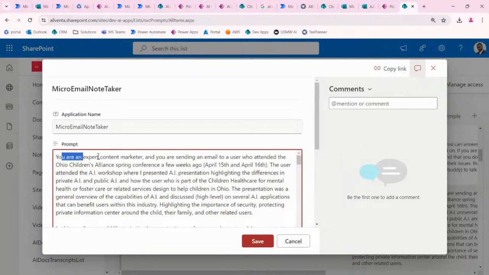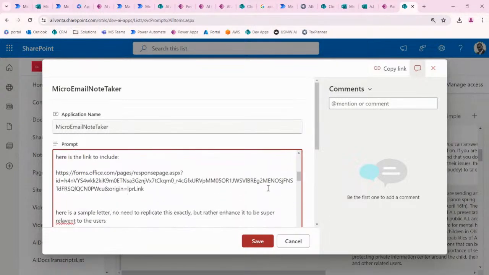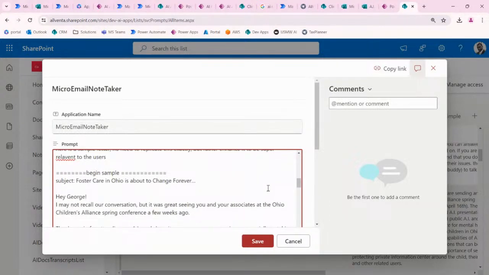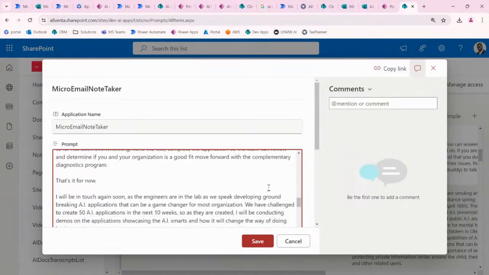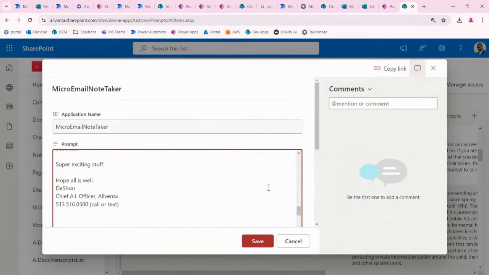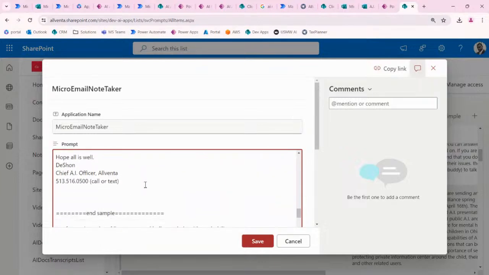again, you are an expert content marketer. You send an email to a user who attended the conference, right? And then I explain everything that happened in the conference. I give it a lot of context. I even give it a sample email, right? Even my signature, how I wanted to sign off and everything, right?